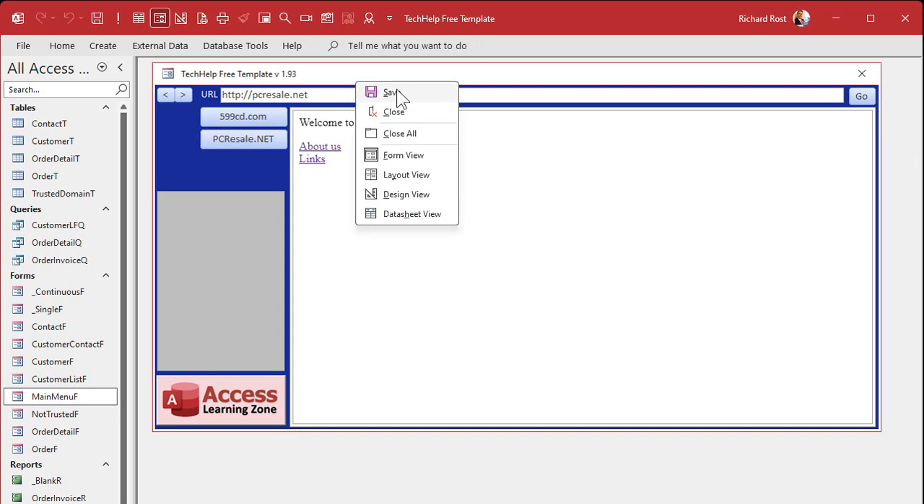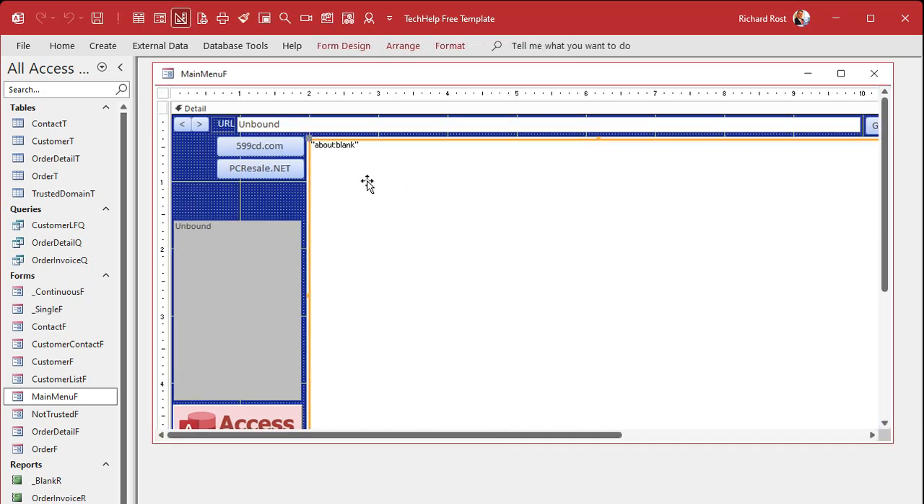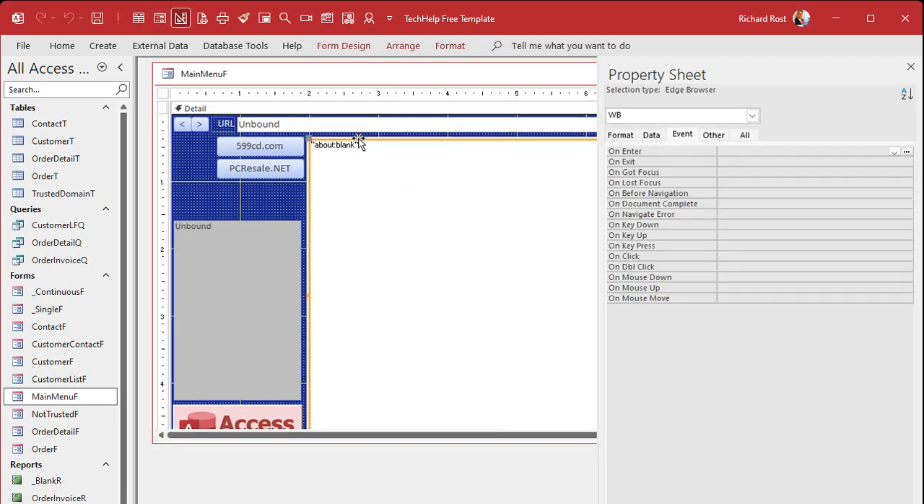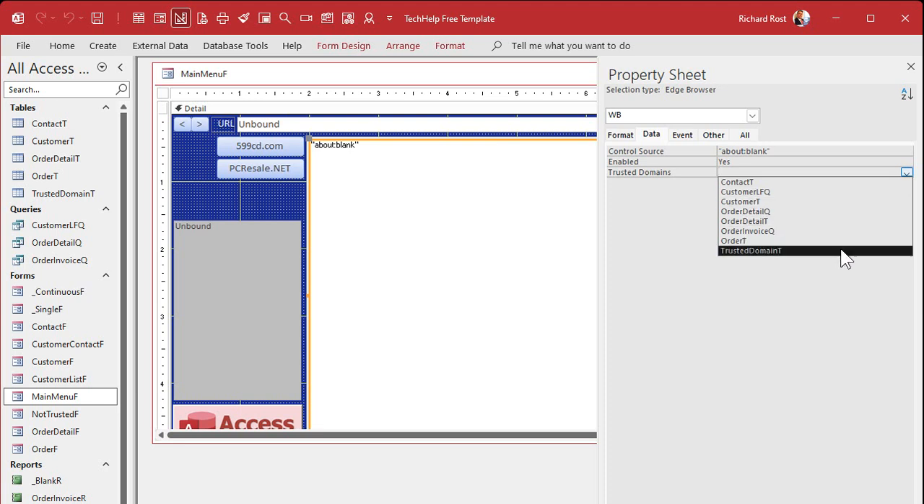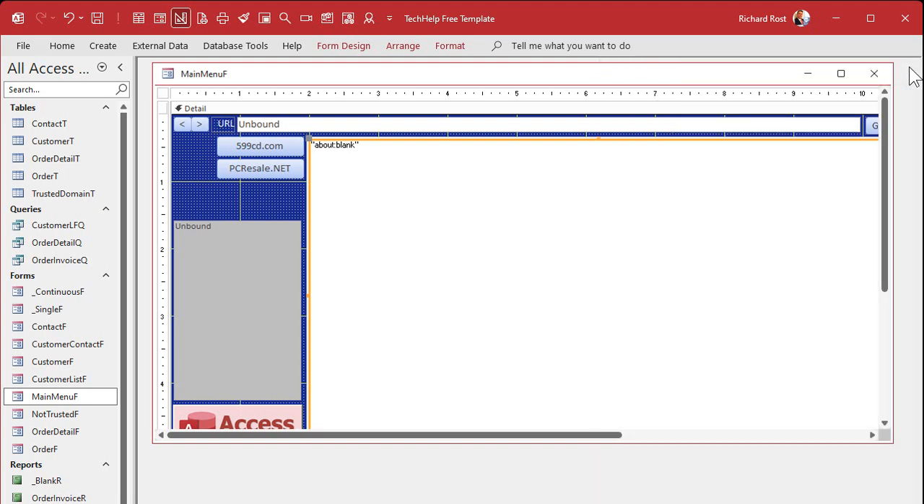Now let's go into our browser control design view, open up the properties for the browser itself. Under, is it other? Where is it? Data? It's under data. You think that would be under other, but it's under data. Okay, trusted domains right here. Pick your trusted domains table right there. Okay, save it, close it, close it.